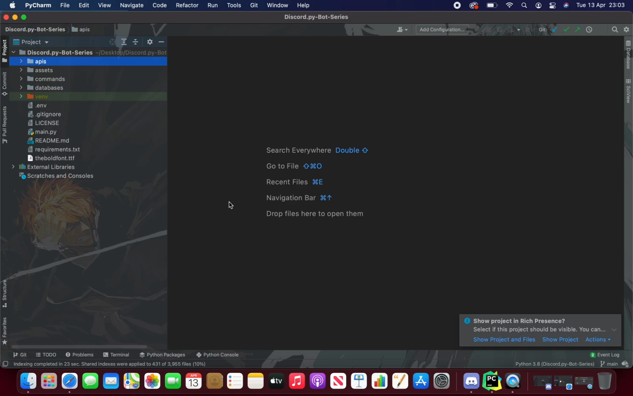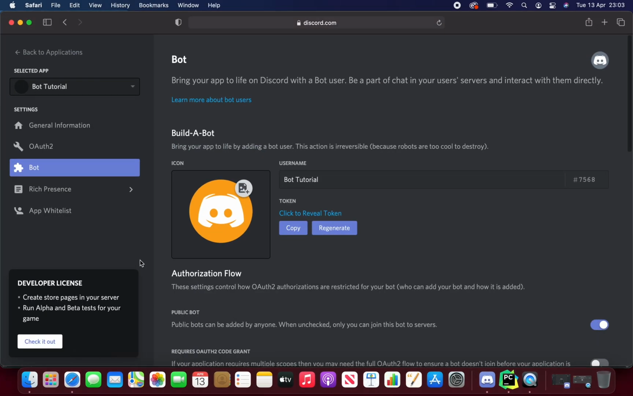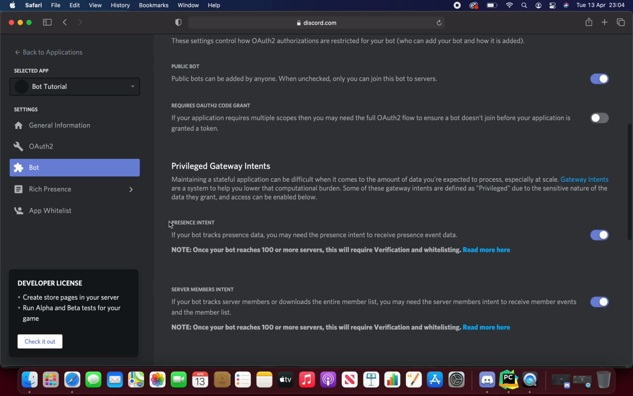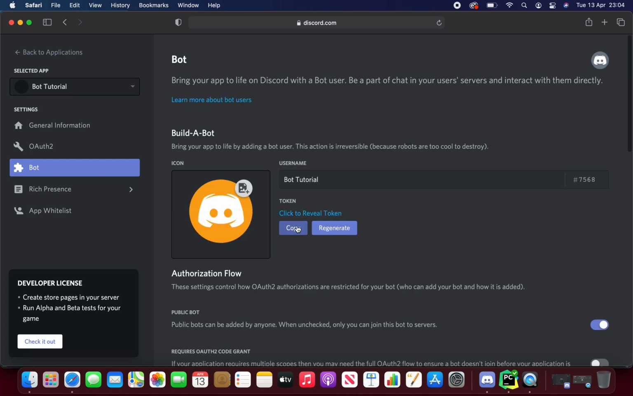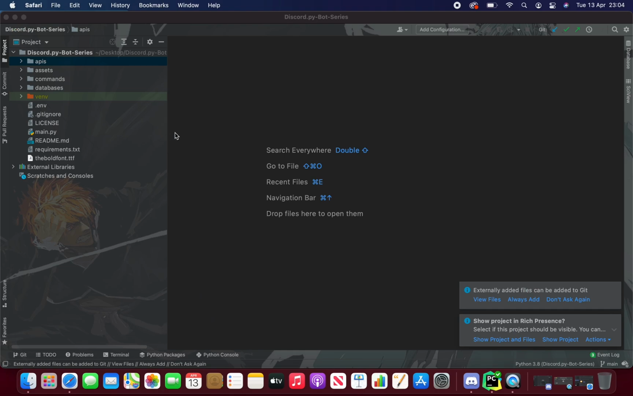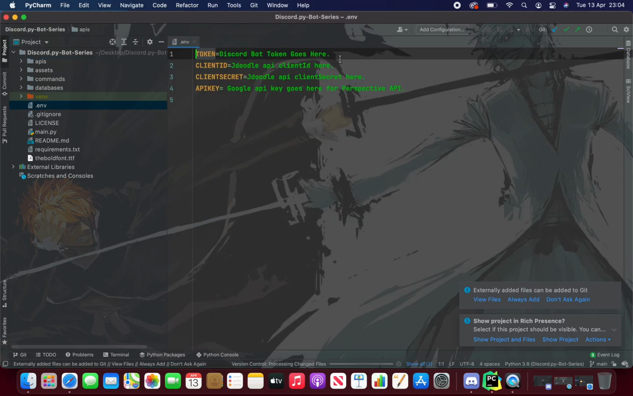Once you have everything set up, you want to head over to your Discord developer portal. From there, select the Bot section from the left-hand side menu and scroll all the way down. Please ensure that presence intents, server members intents, and message content intents are toggled on, so that when you're using my repository, you will not run into an issue saying that it requires the presence intents to be turned on. The next thing you want to do is copy your token. So I'll go ahead and copy mine. Then I'll head over to my PyCharm, open the .env file, and paste the token right here, like this.